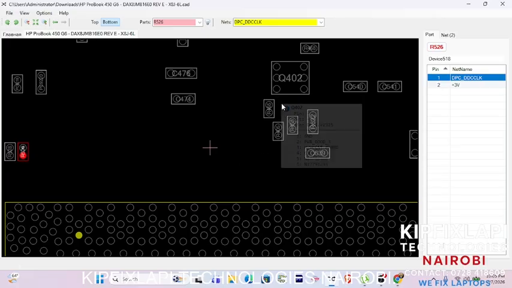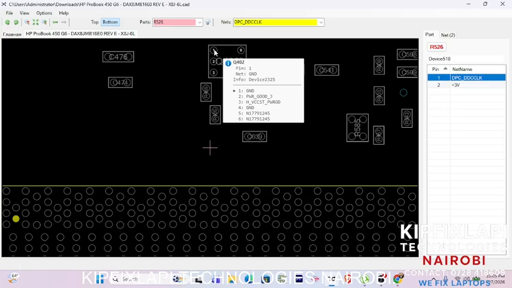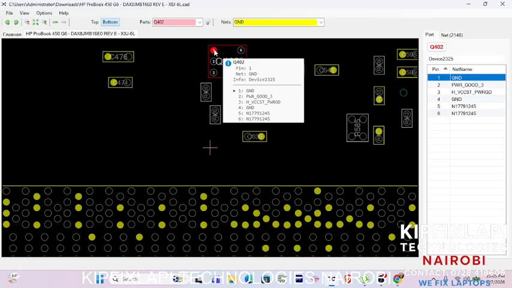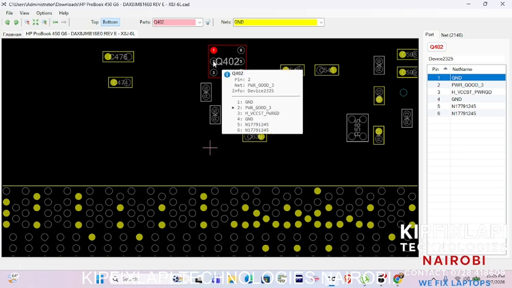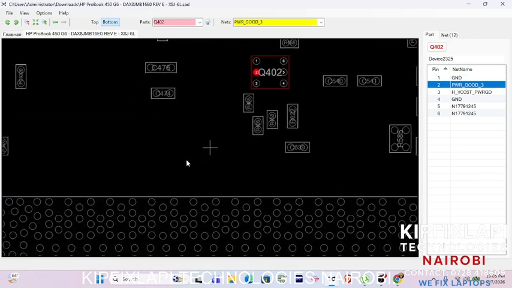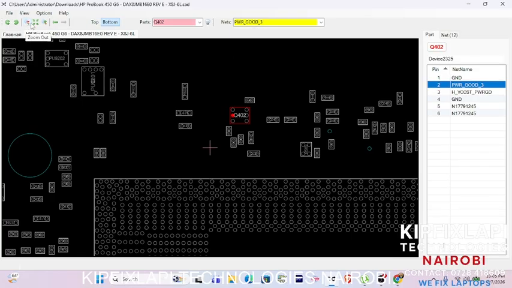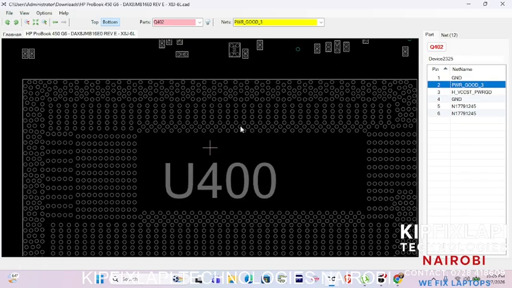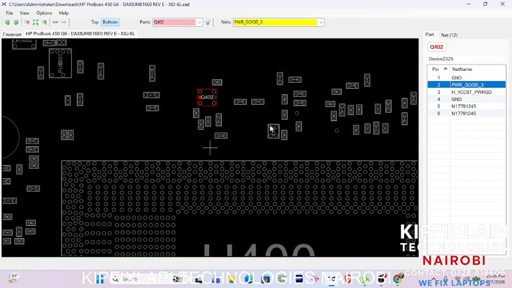What about this MOSFET? These are MOSFETs which have 6 pins. So let's see whether pin number one is connecting to the CPU. Pin number one is the ground. Of course, it must connect to the CPU because the CPU has the ground. Pin number two is the power good, because as you can see here, it's labeled power good. I want to zoom out so that you can see whether it has a relationship with the CPU. So that pin does not have a relationship with the CPU.